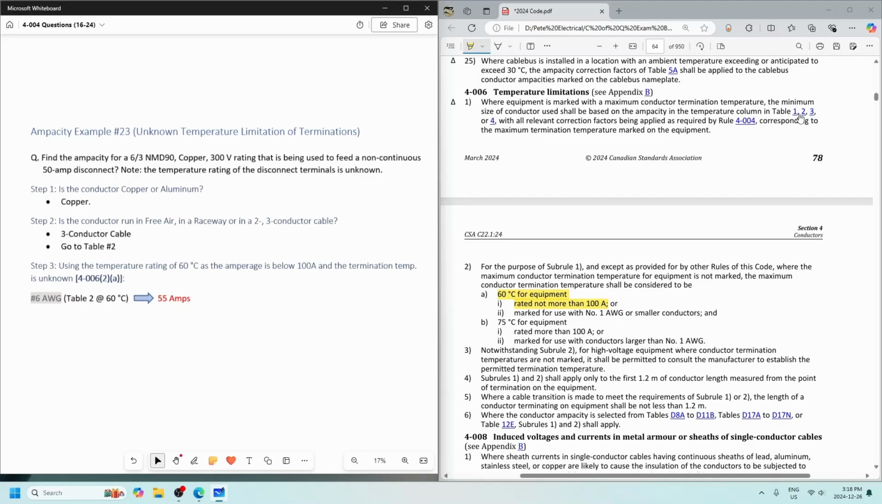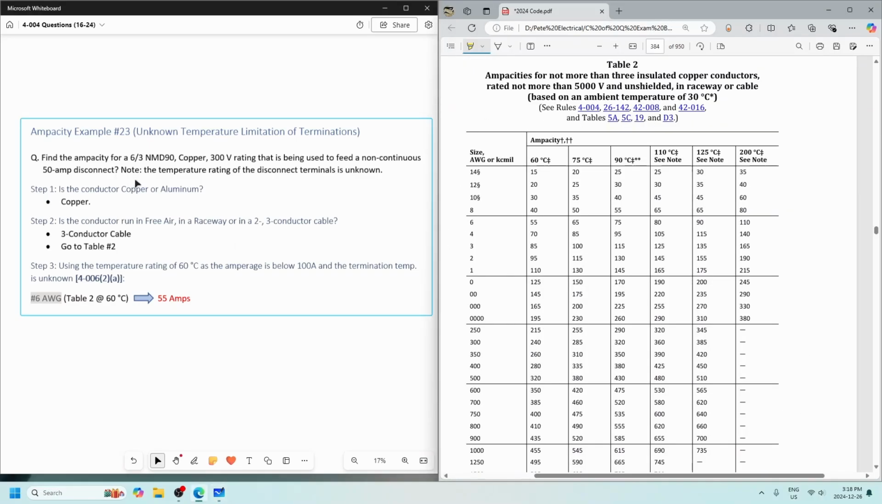Okay, so let's go to table 2, guys. Right, because we're in table 2 because we've got a 3 conductor cable there, and so we're going to be making use of this row 4006 2A. We're in the 60 degree column, so let's highlight that. Okay, and we pulled number 6s, right? So the number 6 is now good for 55 amps there.